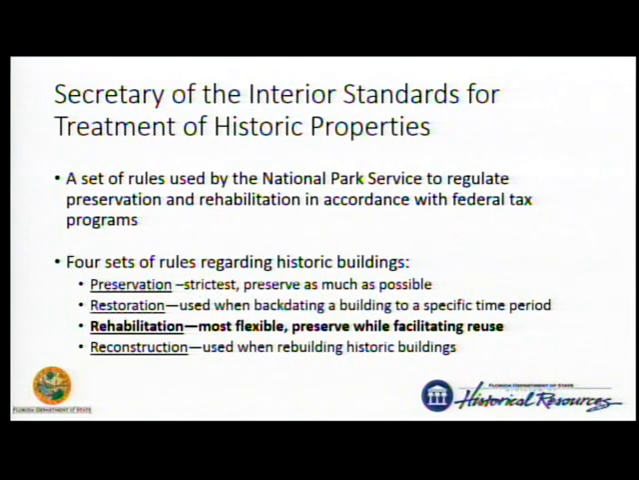Okay? So, real quick, four rules. We can preserve, which is freeze a building in time. We can restore, so we can take a building back to, like we were talking about taking the stucco off, so taking the building back to what it was. We can rehabilitate, which is our adaptive reuse, which is what we do mostly with our COA process.